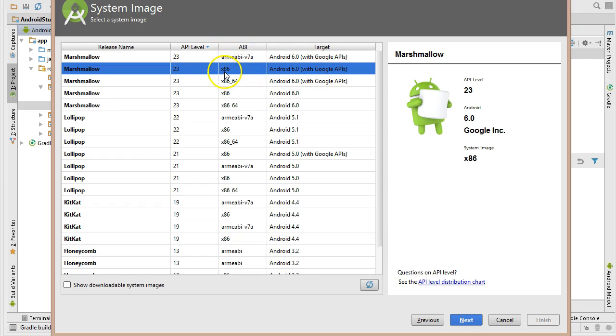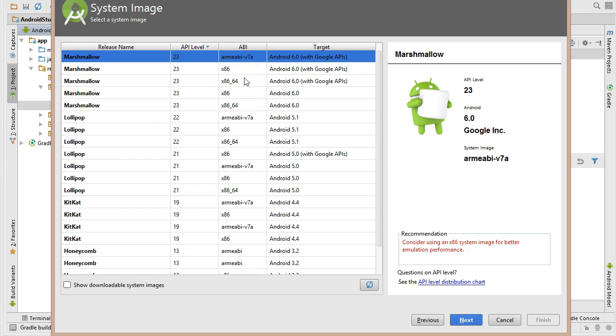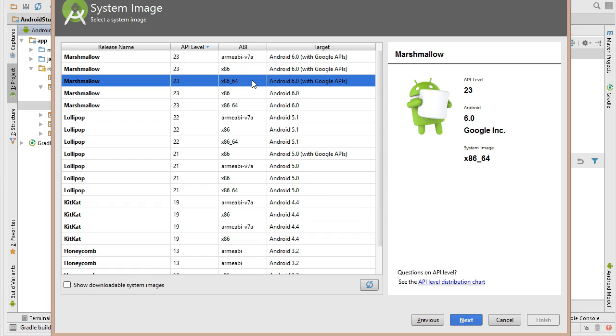Now, take a look at the ABI here. You see x86 and x86-64. Those are a lot faster if you install Intel's HAXM, H-A-X-M. Once again, that's a 5-minute video of its own, and I have made a video of that. Just search my channel for Intel HAXM. If you use the ARM, it's going to be a lot slower because it doesn't have some optimizations for running as a true virtual machine, which the Intel HAXM has. So you'll even see a little warning here, consider an x86 system image for better emulator performance. So if you find the emulator running very slowly, take a look at that HAXM video.